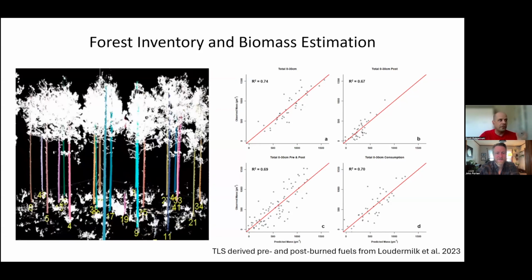So we can also do some semantic stuff, right? So we can label every point as a tree, get its DBH and all of that if we can see it, if there's not any occlusion. But then we can also do things like this is some work we did with Louise Loudermilk where we're predicting fuel loading, right? So at the 0 to 30 centimeters, that's your surface fuels.